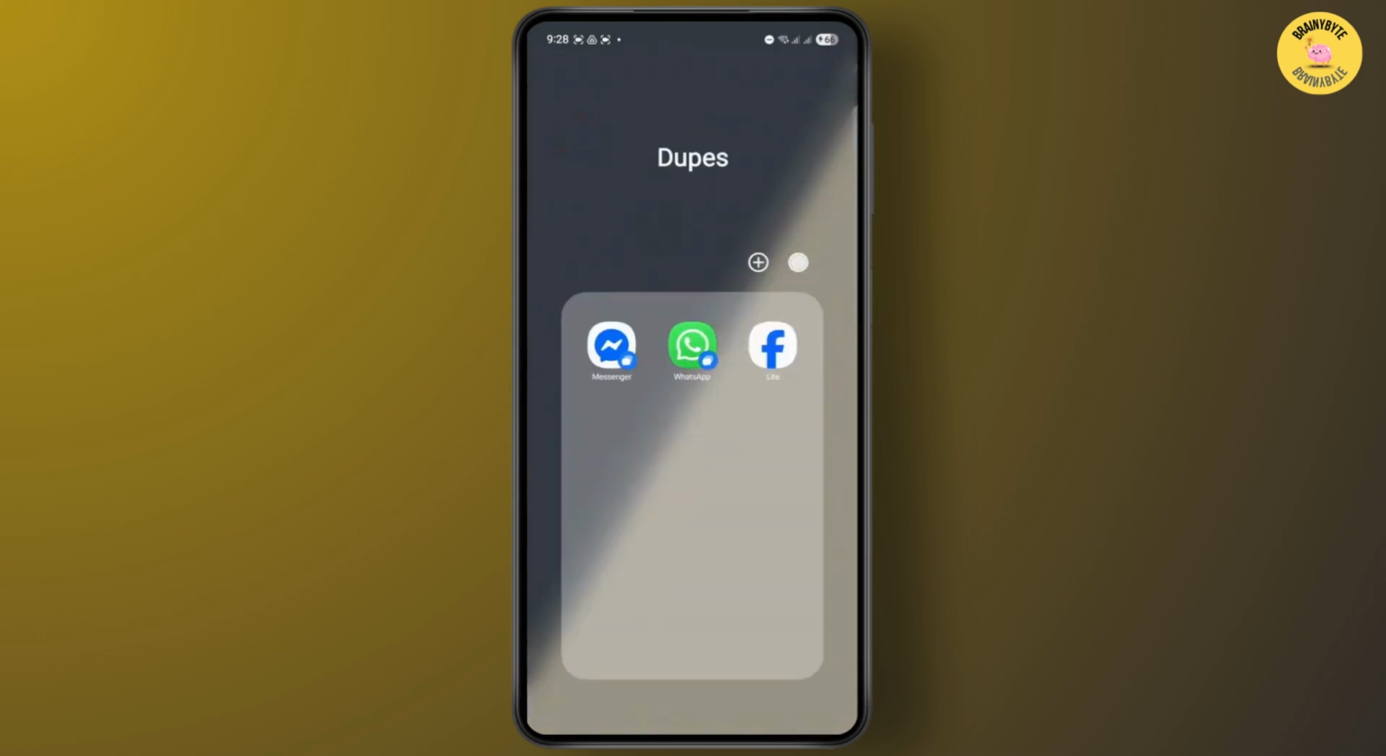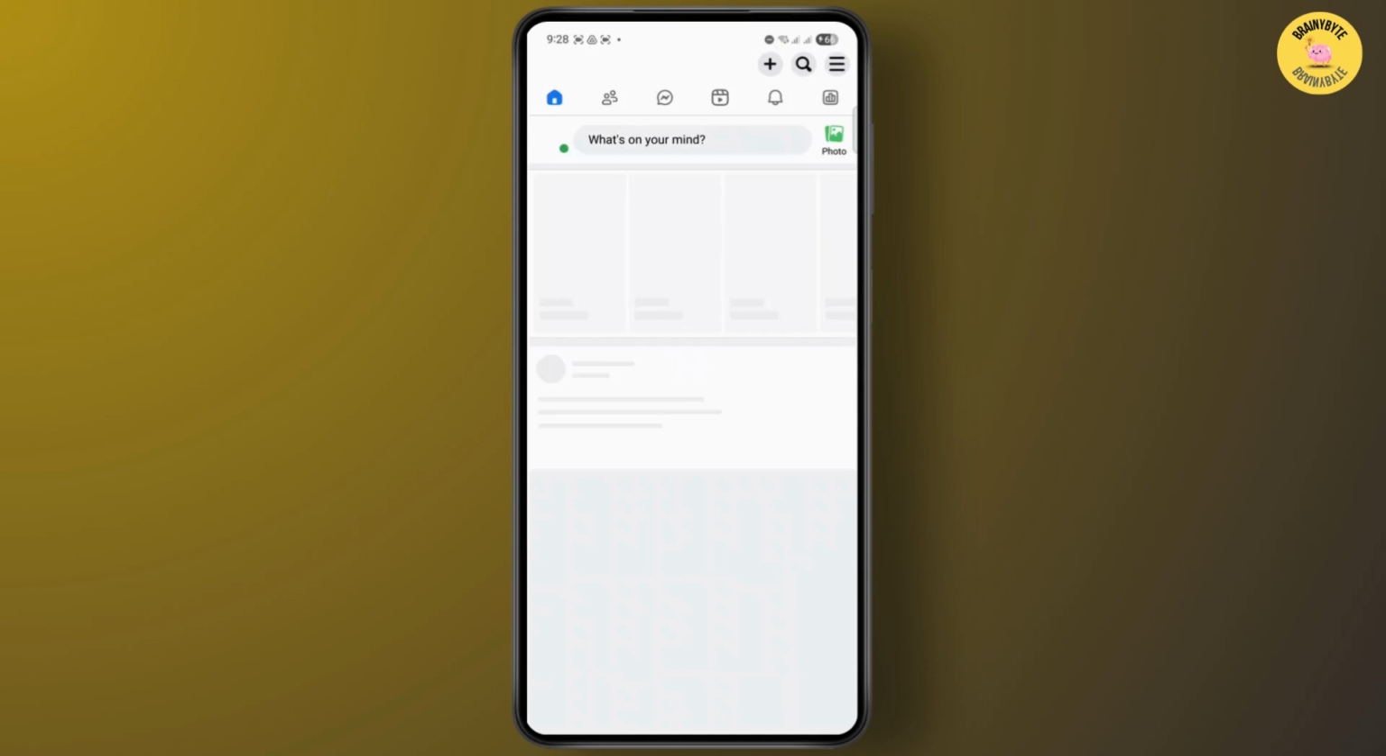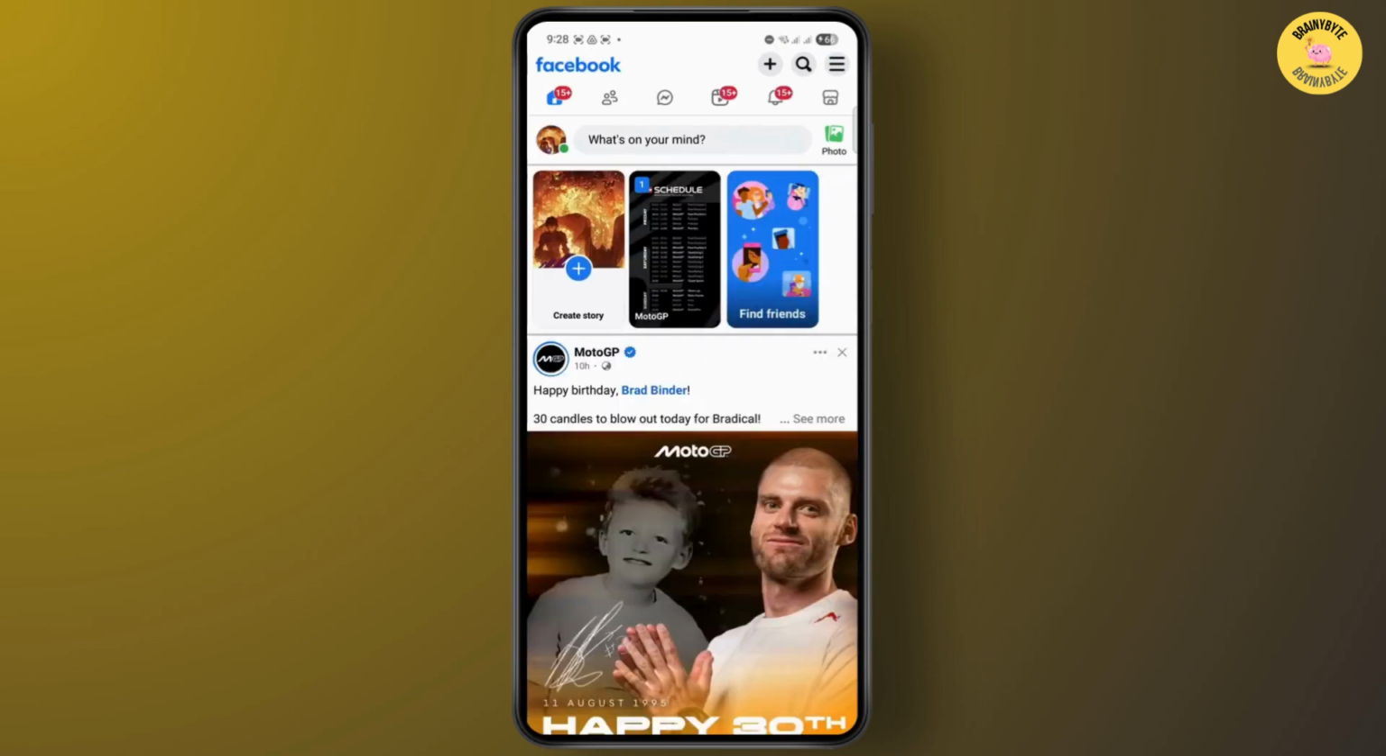First thing you're going to need to do is find the Facebook Lite application. So go ahead and open it up. And once you open this, make sure that you are logged into your account.